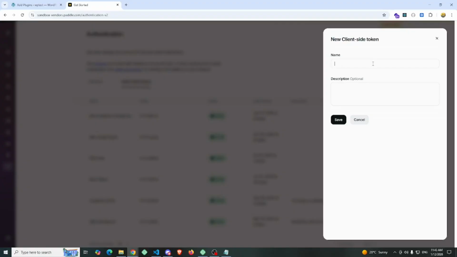let's just say WooCommerce payment token, or you can use any kind of name, it is not mandatory here, and the description is optional. So let's hit the save button again.